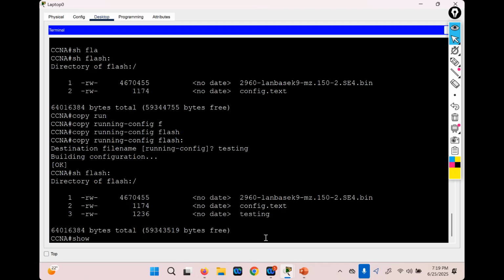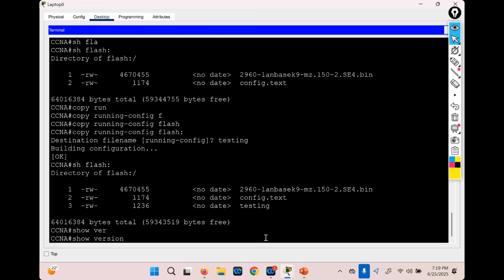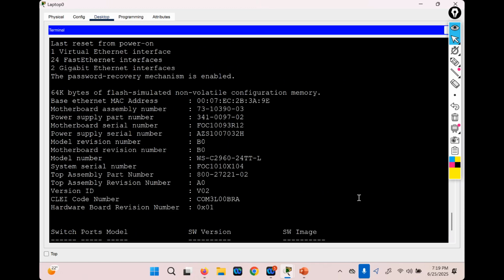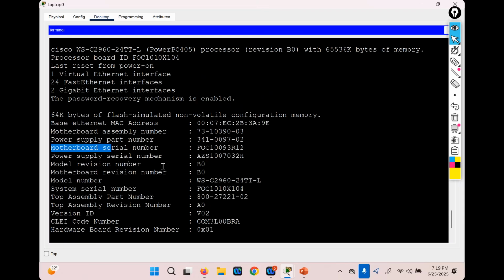Let me see if I can talk on this command, show version. From show version, we can get some information like what? The whole IOS. And then, of course, we can get some details about the motherboard. Look at the motherboard serial number. Look at this power pack. You can get information about the number of interfaces on this switch.